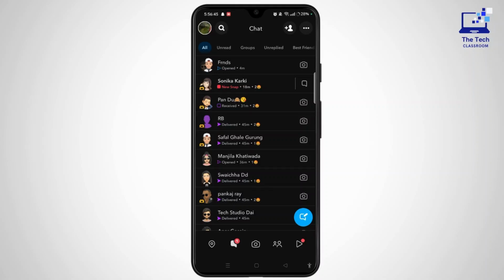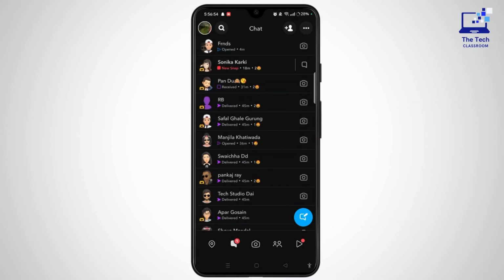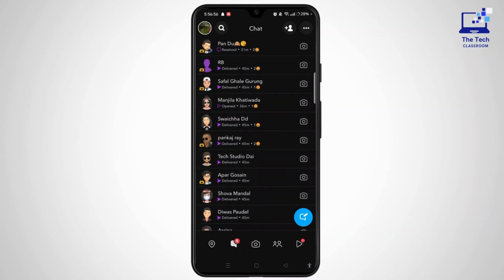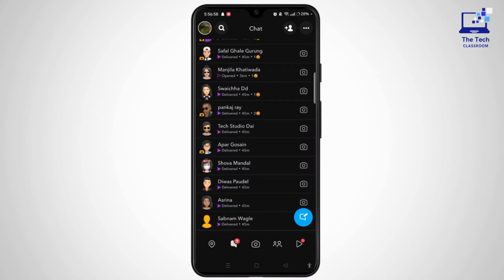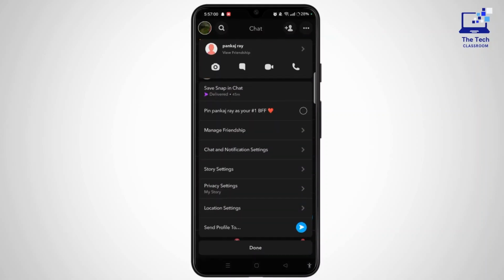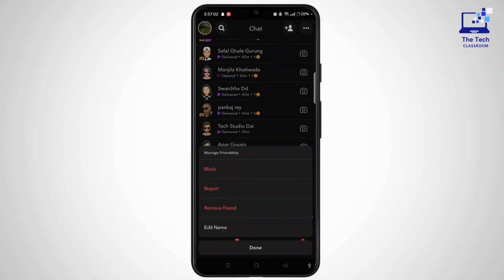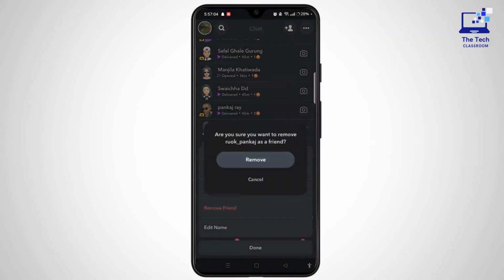After that, from your friends list, you have to select that particular user or friend whom you want to unfriend on Snapchat. You can scroll through your list and find the person you want to remove. Tap and hold it. Select the Manage Friendship option and tap Remove Friend.